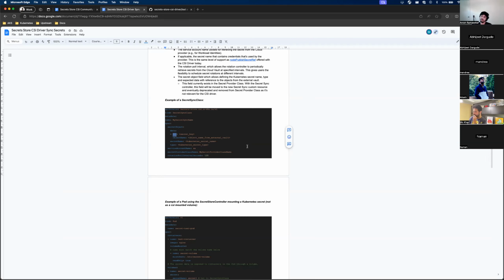I was under the impression that the secret name under the secret object should match the object name under the array of objects that I provide as parameters for the secret provider class. You mean this secret name? Yeah, this secret name is a singular value. It's just the name of the Kubernetes secret. And it needs to match what I provide in the parameters for my secret provider class, correct? No, that is the object name.